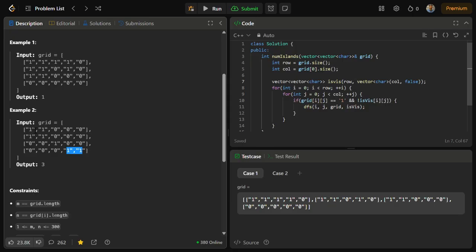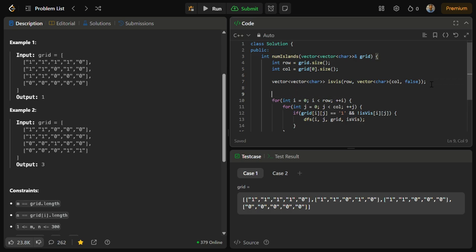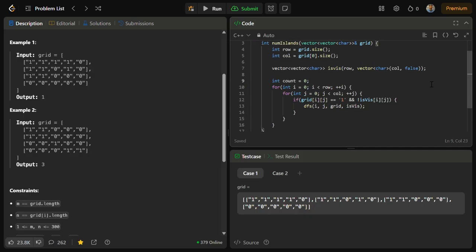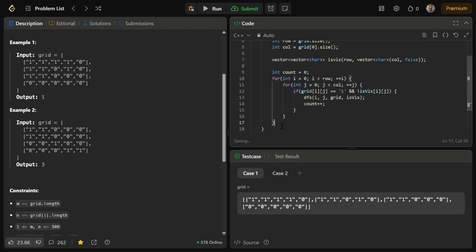So how many DFS did we do? 1, 2, and 3. So how many islands there are is proportional to how many DFS traversals we are doing, right? So we set the count to 0, and for every successful DFS we do count plus plus, and return the count, right?